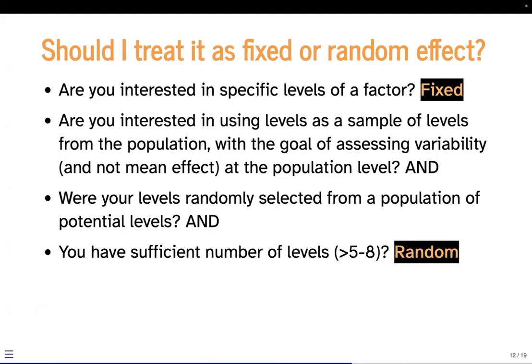Why is this here? The minimal number of levels between 5 and 8 is basically because it is harder to estimate variance components reliably than it is mean effects. So it's easier to get a pretty good idea of the mean of that population with just 4 replications, for example. But it's really hard to get a good idea of the variance of the population with only 4 reps. You need at least 5, the more the better. So if you only have 4 levels, I mean, you can still do it as random, but it would not be recommended.